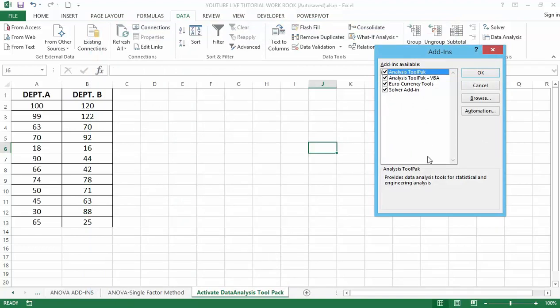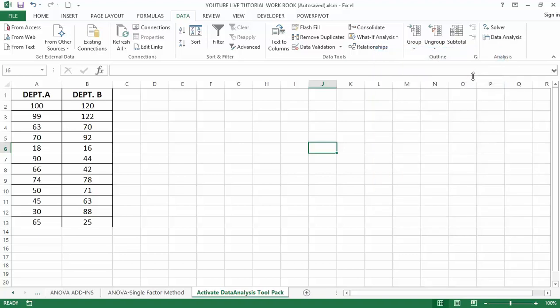Once you click on Go, you will see a new dialog box with all the available ToolPaks. I have them all selected already. You can click on the Analysis ToolPak. If it's not selected, just make sure that the Analysis ToolPak is checked, and after that click on the OK button. Now once you have done that, you will see this option under the Data ribbon, when you navigate to the Analysis section at the right hand side.